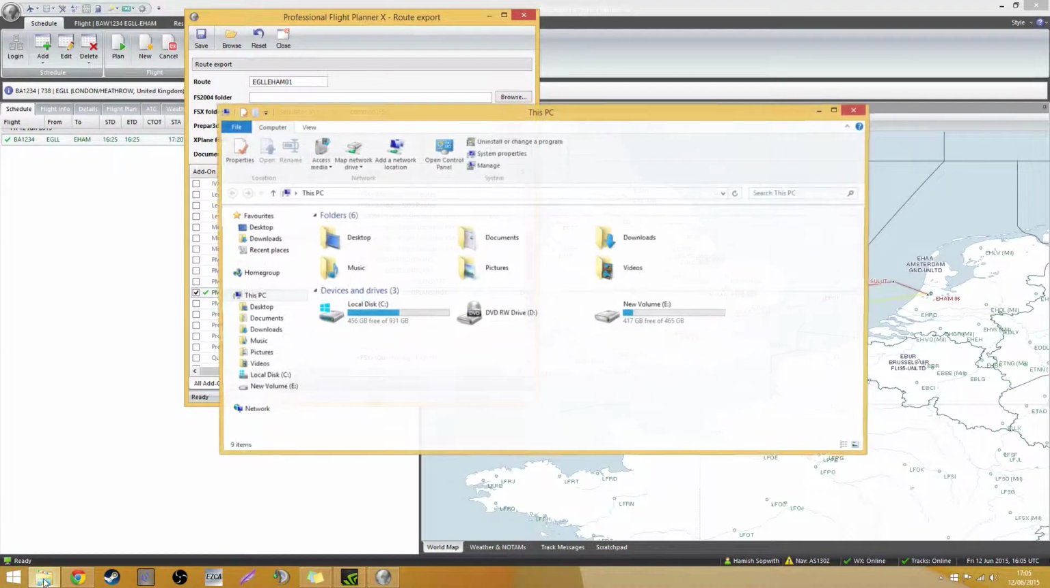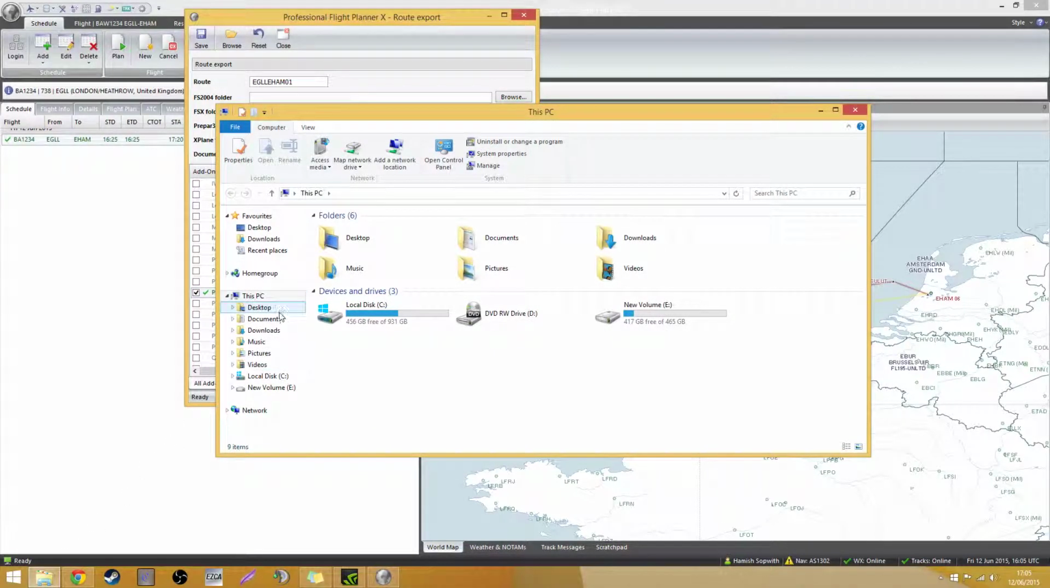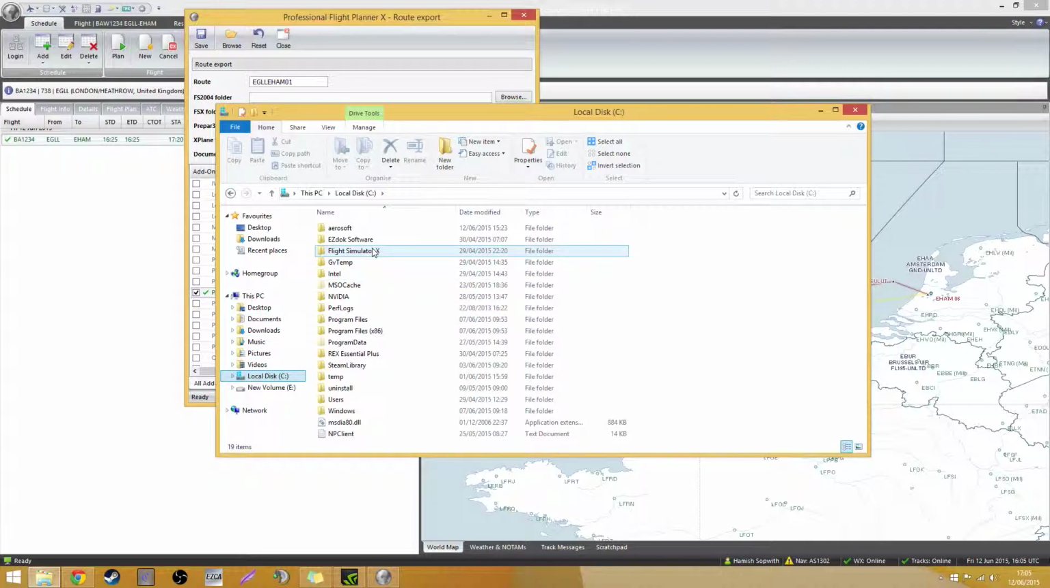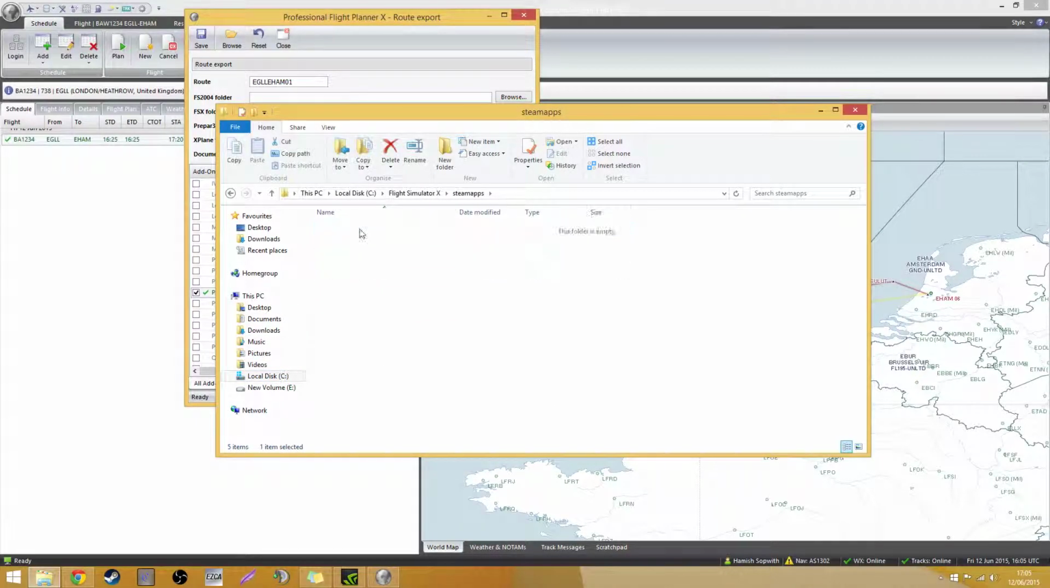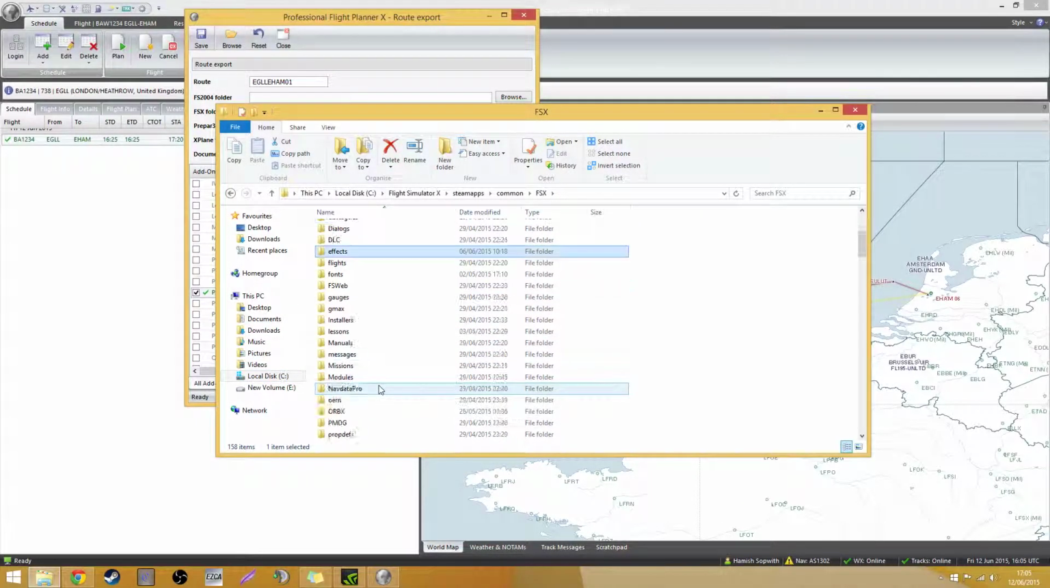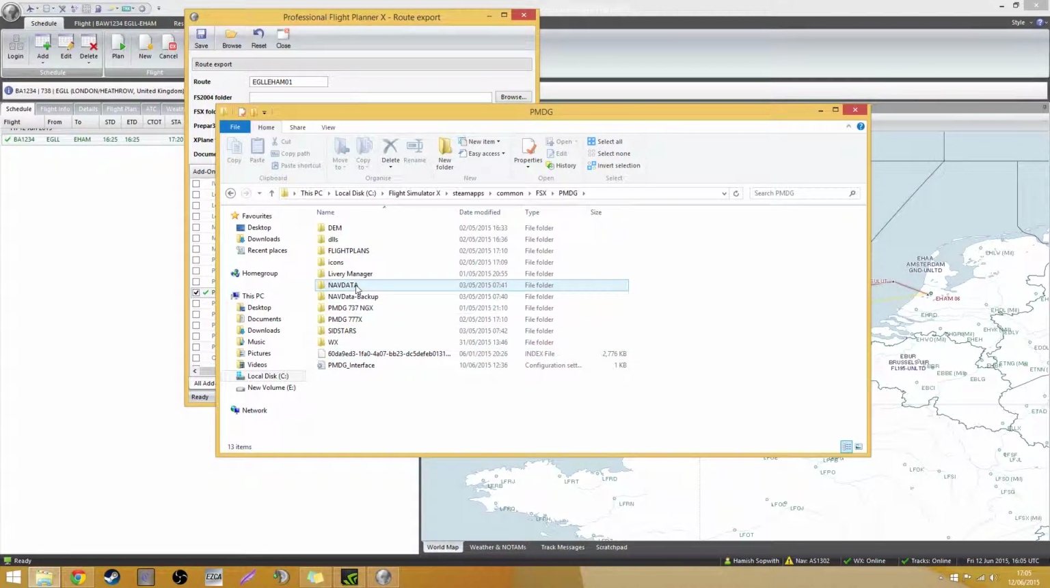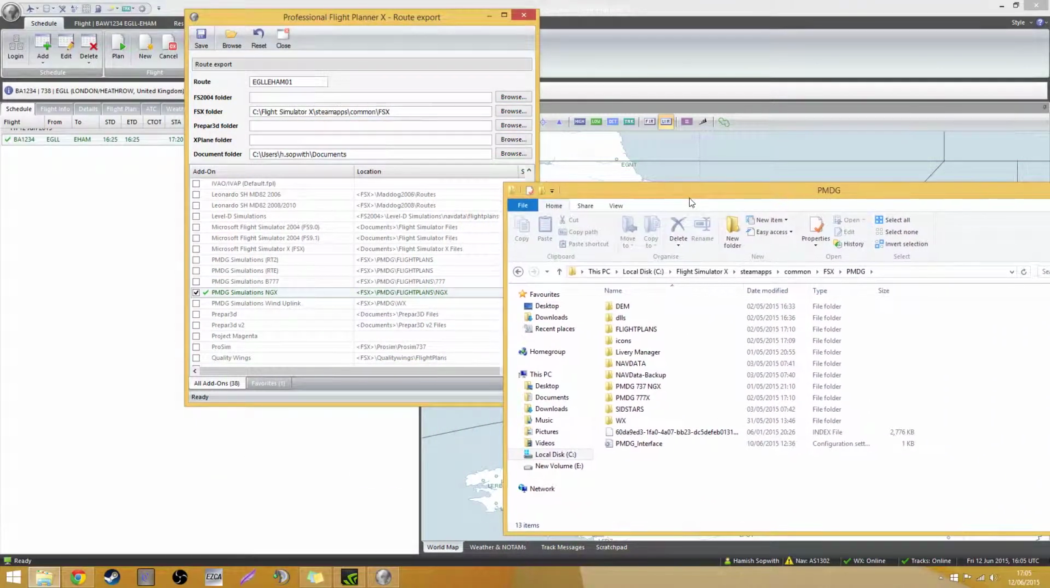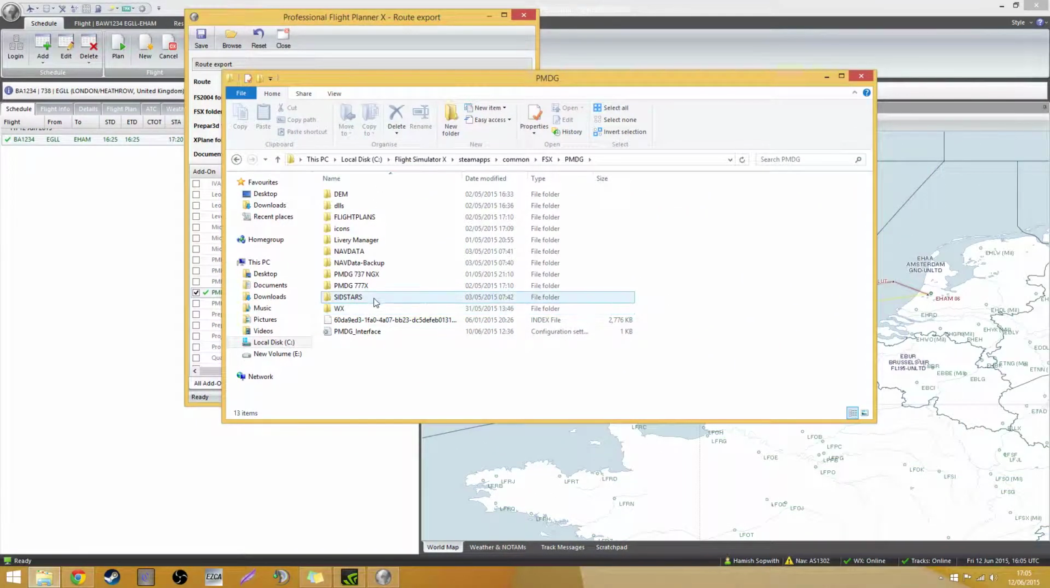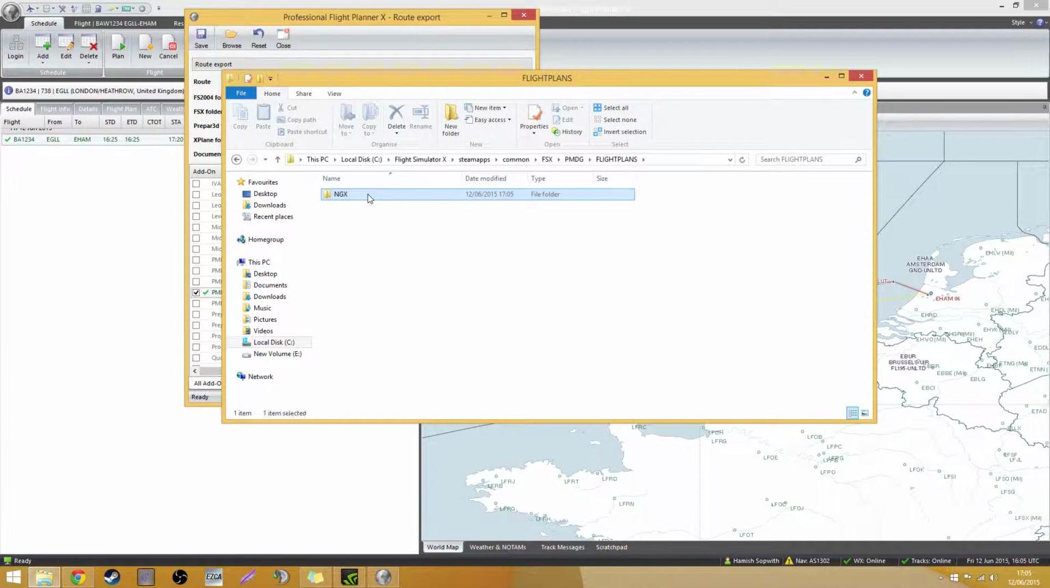We can check that if we wanted to by going to my C drive, FSX, going to PMDG, if I can find it, there we go. What's it in? Flight plans NGX. So flight plans NGX, and you can see it has been saved here.